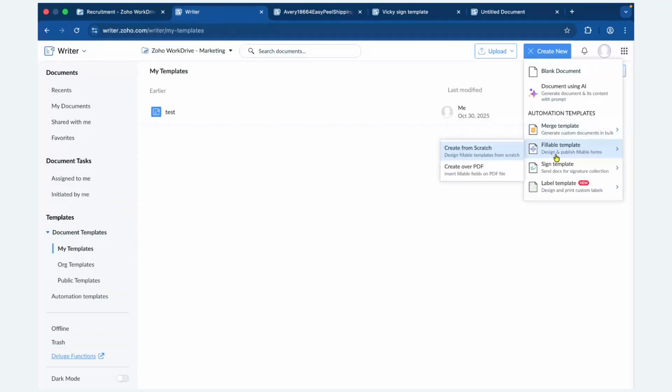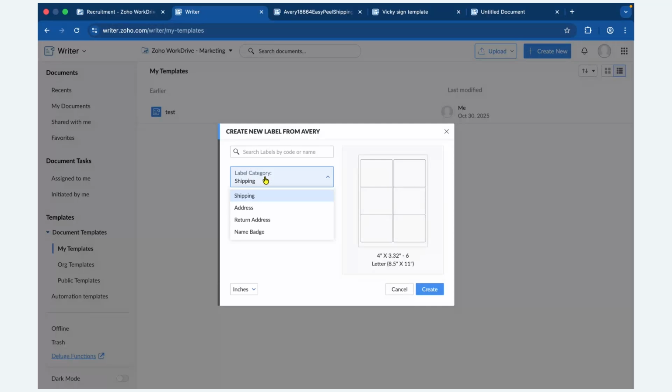You can either create from scratch here, or import from an existing PDF. You can create a new template for the labels, and these are the default components available. If you're creating labels for a shipment address, a return address, or a name badge, you can select one of the predefined options and create it. That will list the template by default. Now you can attach the required data source you have, and import the merge tags to the relevant places in the template.